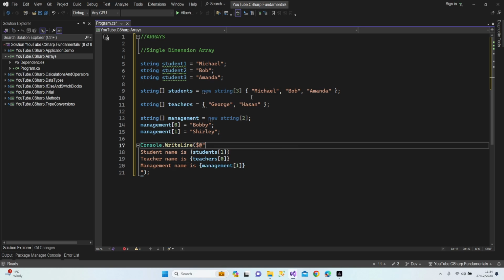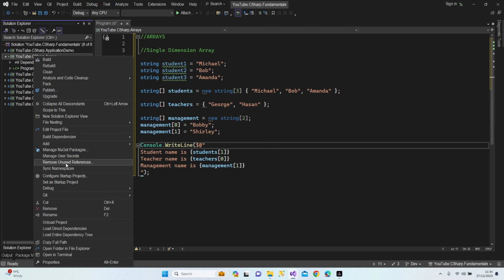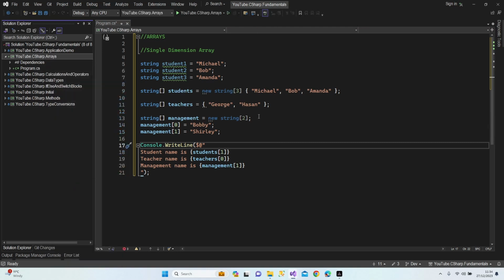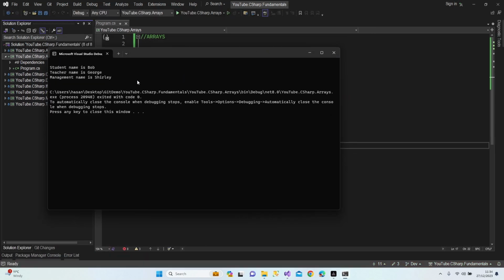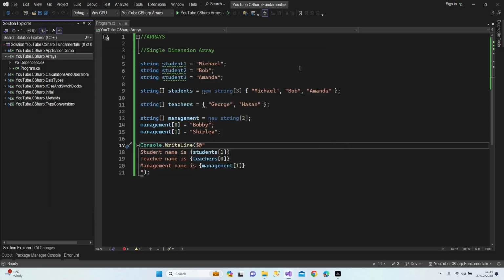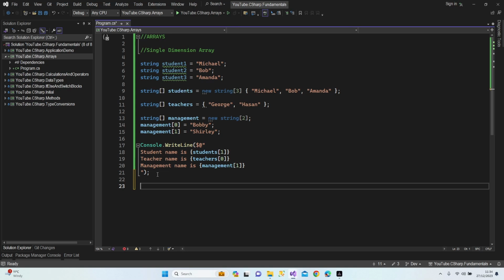Let's see the results now. Obviously, before starting our project, let's set this project as a startup, then click to run. Yes, here we go. As you can see, student name is Bob, teacher name is George, management name is Charlie. Perfect, it's working. What if we would like to change the arrays while we are creating our methods or classes for the future? You can update them as well.